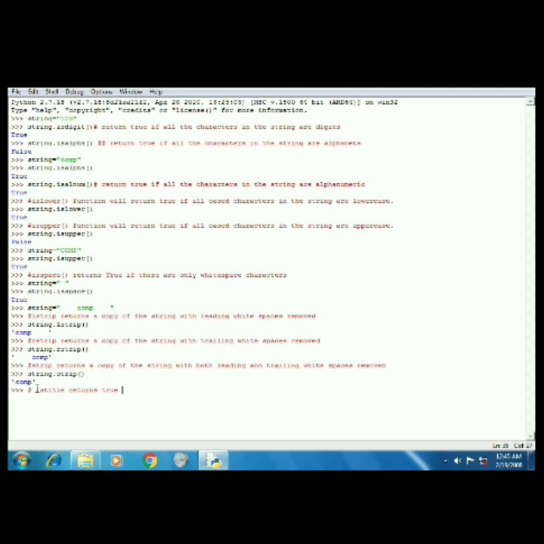The istitle function will return true if the first character is uppercase. If the first character is not uppercase, then it will return a false result. Here string is equal to 4 spaces, "COMP", then 4 spaces. string.istitle() will give a false result. But if we change the string to "Temp" with a capital T, then string.istitle() will give a true value.